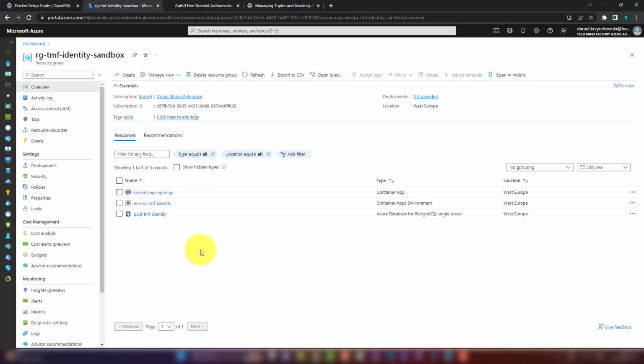But also I decided to use Azure database for PostgreSQL single server in the Azure cloud. Of course, if you are familiar with Azure cloud, you know that there is also flexible server and you can also use it with OpenFGA. So perfect. I will not cover how to create Azure PostgreSQL in this video because this is out of the scope, but please remember that it's quite easy.